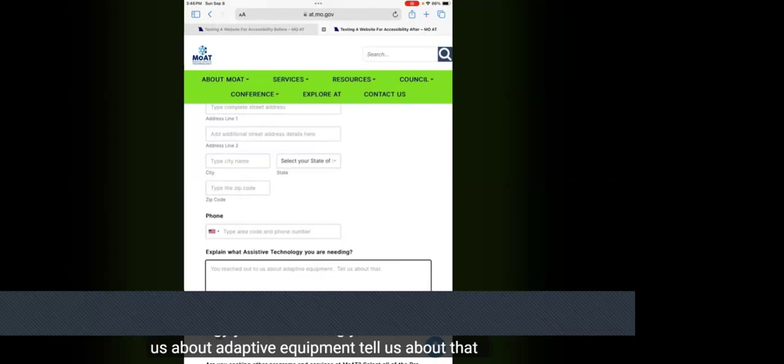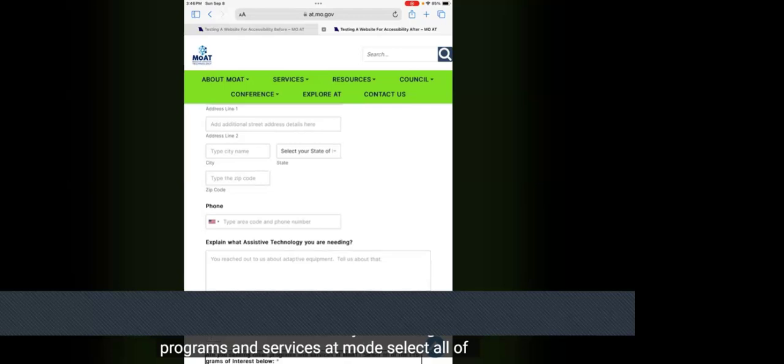You reached out to us about adaptive equipment. Tell us about that. Multi-line text field. Do you have internet access at home? Form start. Yes, radio button, unchecked. No, radio button, unchecked. Are you seeking other programs and services at Mode? Select all of the programs of interest below.